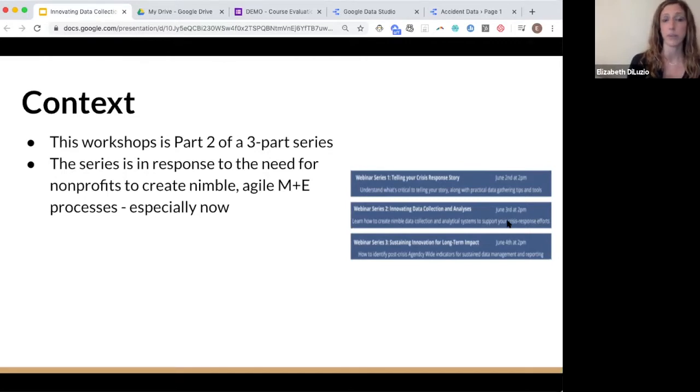Government employees, foundations, everybody, we've got some tough things that we're coping with. And so we wanted to find some sort of way to give back to our community in this time, and this is what we came up with. So we are going through this process of how do we help support our nonprofits, our government employees, everyone in monitoring and evaluation during this completely unprecedented time.